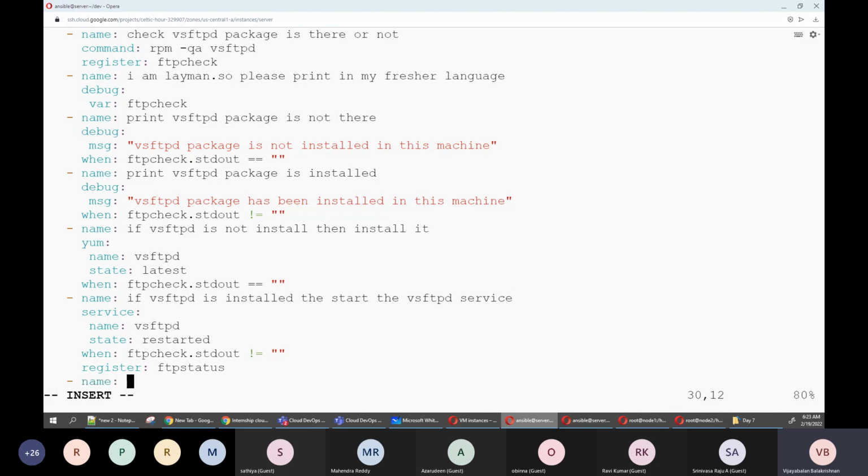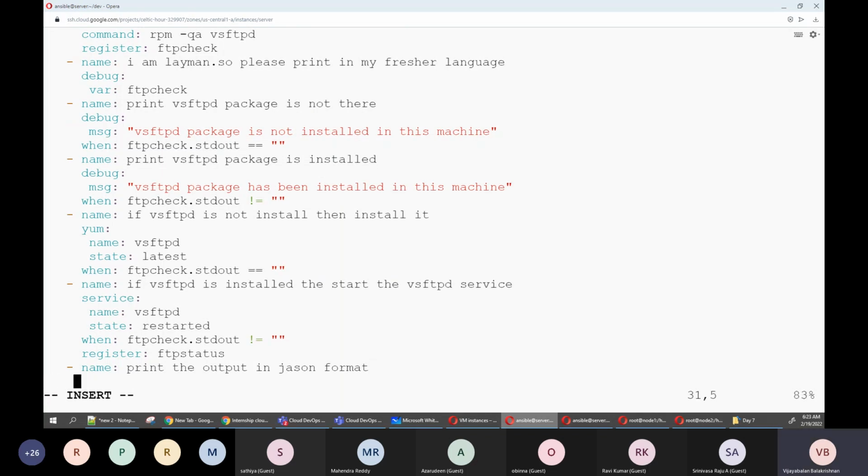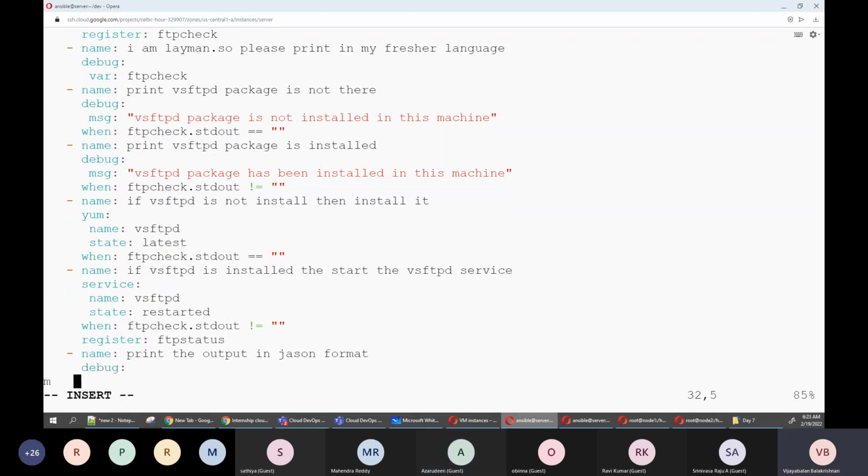This is how a good learner works. Print the output in JSON format. How do you print? Can you tell me, Srini or somebody? Debug where? Debug var, okay. And I'm going to say FTP status.